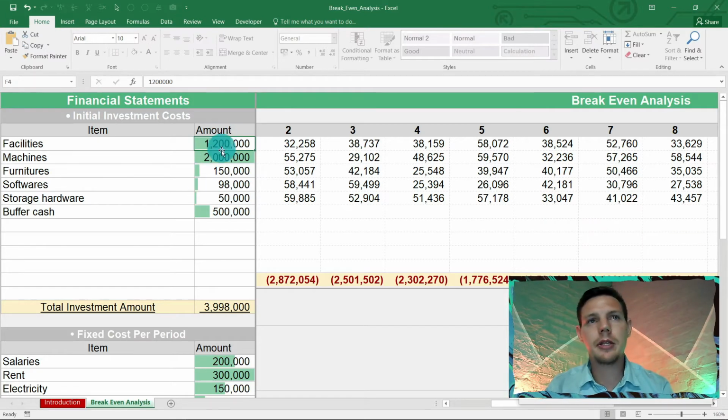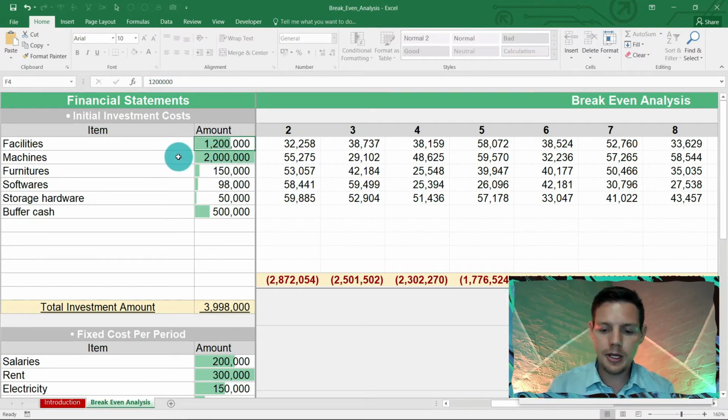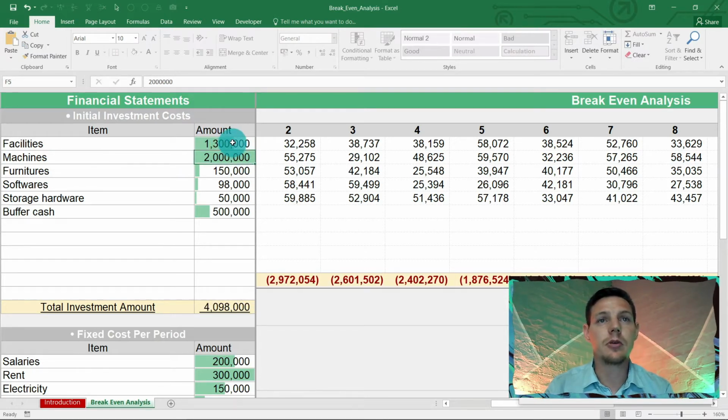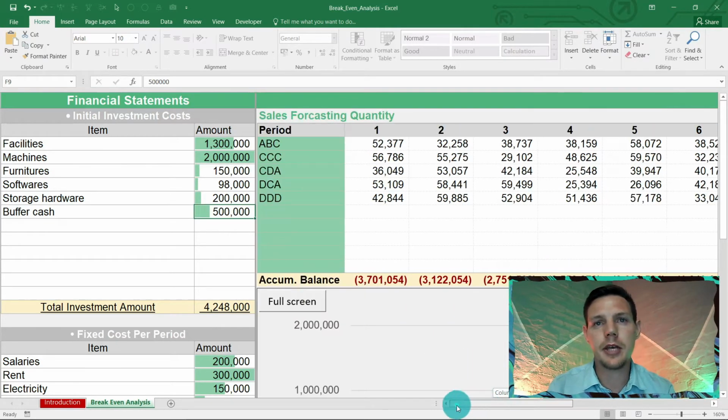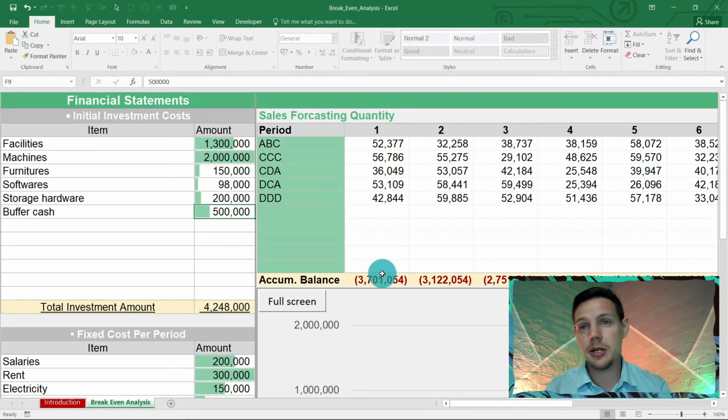So you can always amend these. They are not formula driven, so you will see there's no formula here. So let's say our facilities was 1.2 million. Let's change it to 1.3 million for this example, and you'll see the conditional formatting will change as well. Let's say storage hardware was a little bit more, let's make it 200,000, and you'll see it will change in relation to the other amounts here as well, and it automatically computes into our cumulative cash flows as well, which I'm going to explain a little bit later.